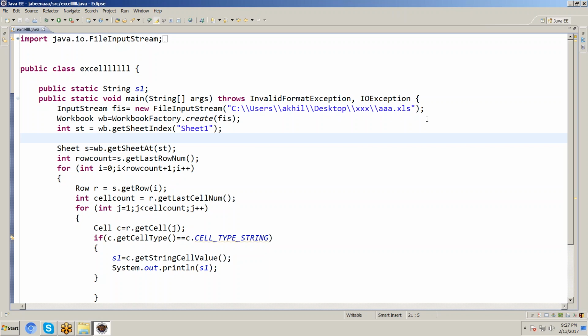Next, int rowCount. rowCount is a variable and int is the data type: data type, variable name, equal to value, s.getLastRowNum(). So here I am writing a for loop: for int i equal to 0, i less than rowCount plus 1, i plus plus. Row r equal to s.getRow(i).